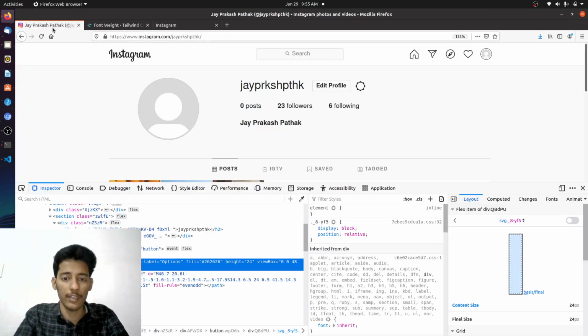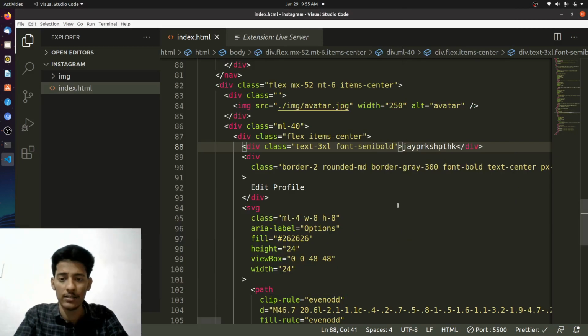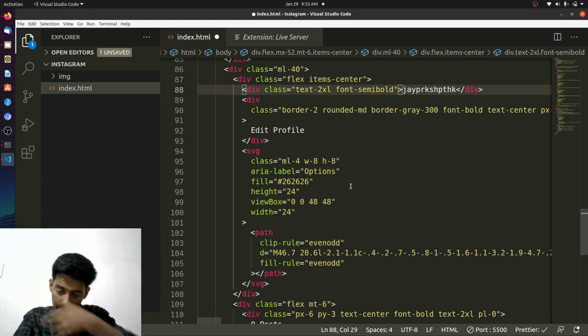The next thing we have is we need to specify my name, which is super duper easy, and the text size is also a lot bigger than what it should be. So let's set it to XL.